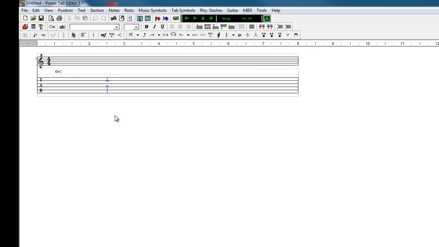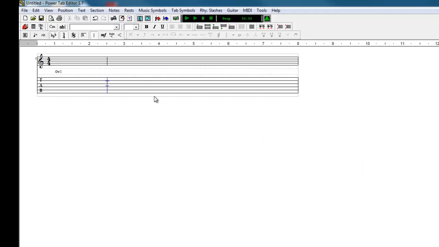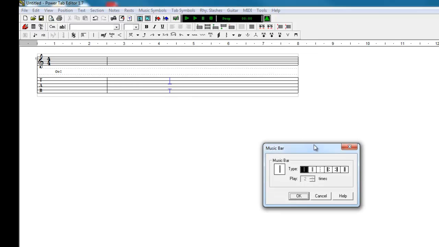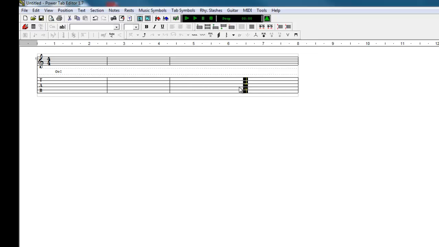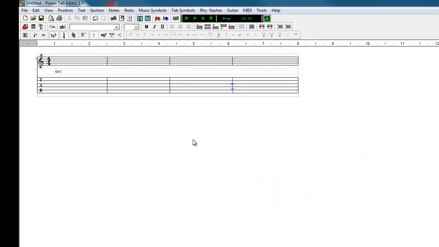We're going to add a measure right here. I've got my music bar, and we'll add one right here. And we'll add another one right here. These are called music bars. What I have done, I just basically broken it up into 4 segments here. And each of these segments is a measure.